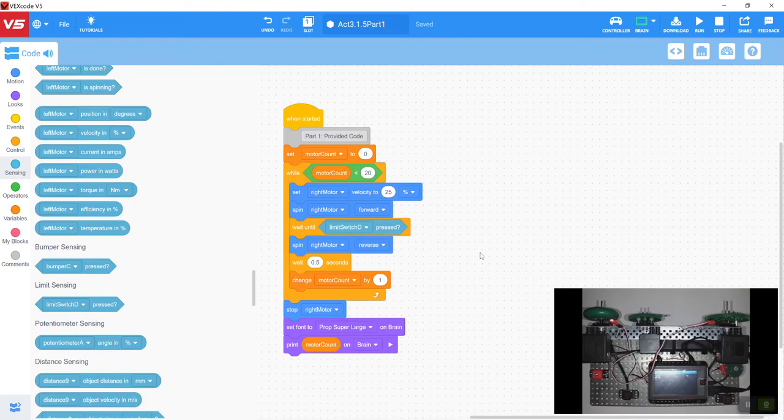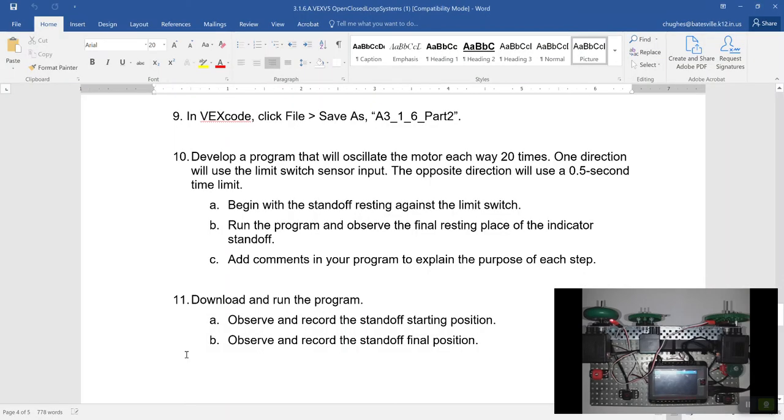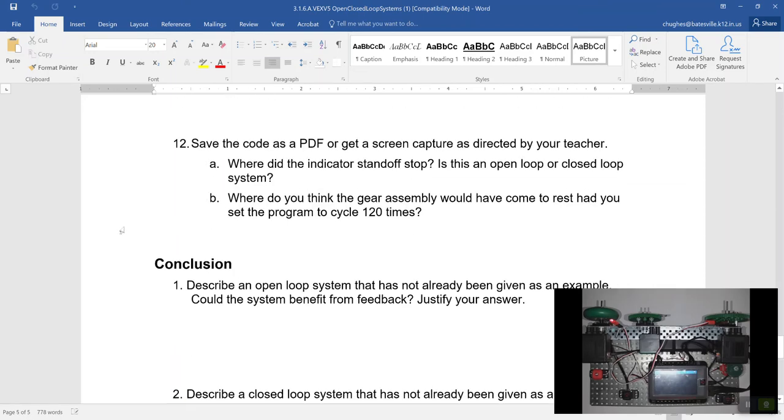So this is a great example of adding feedback to make this a closed loop system, so that the indicator bar is going to finish in the same position where it started, and we know where it's going to go. If we had to cycle this 120 times, we would probably see it end up in the same spot as where it is now. So it's going to finish out in the final spot there.